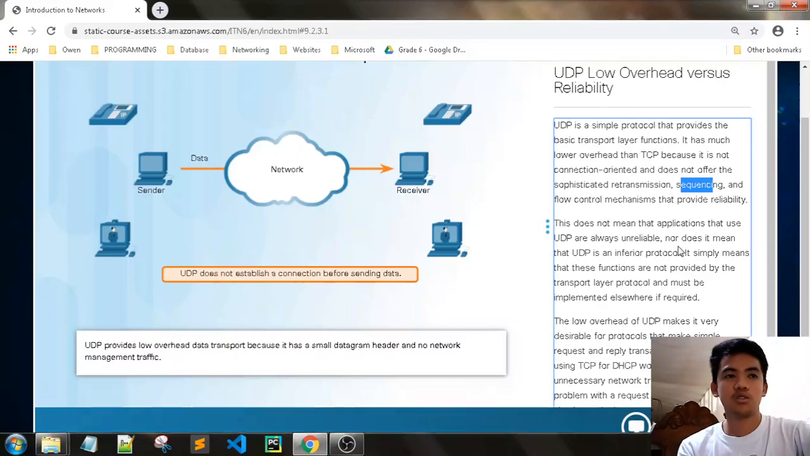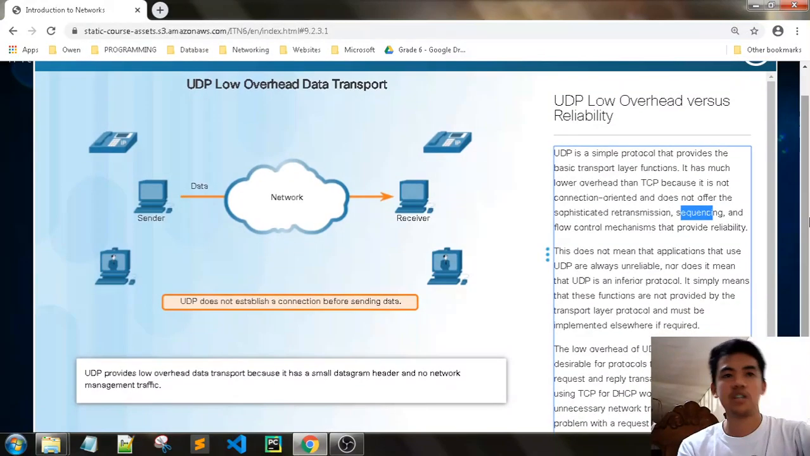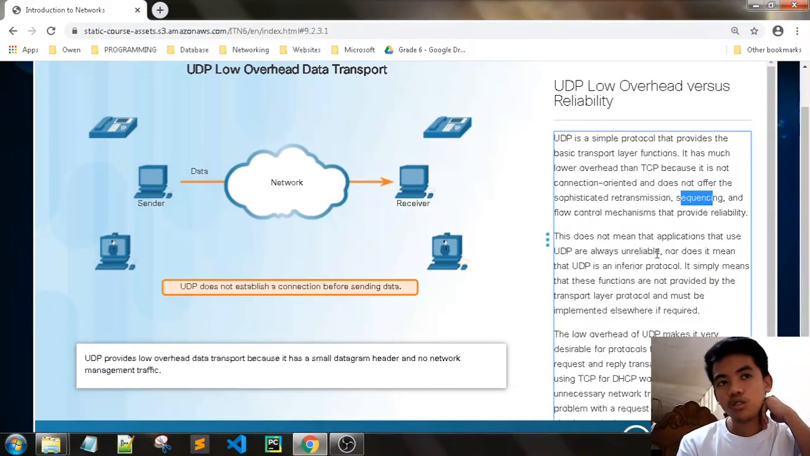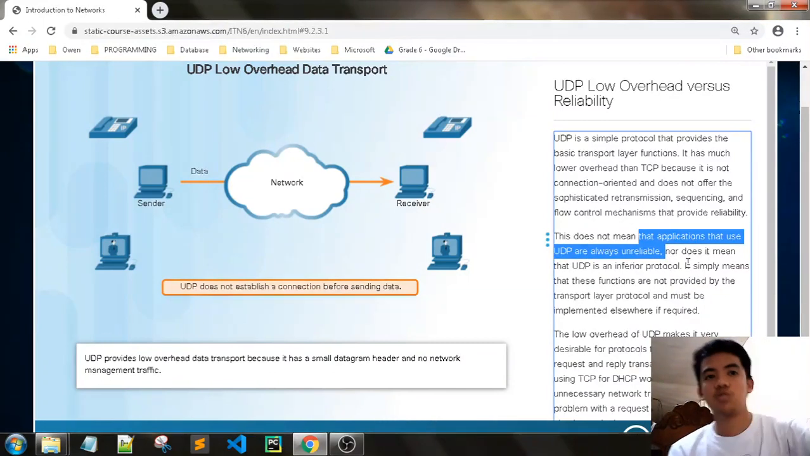UDP does not provide those functions. But that does not mean that applications that use UDP are always unreliable, or that UDP is an inferior protocol. It depends on the application.